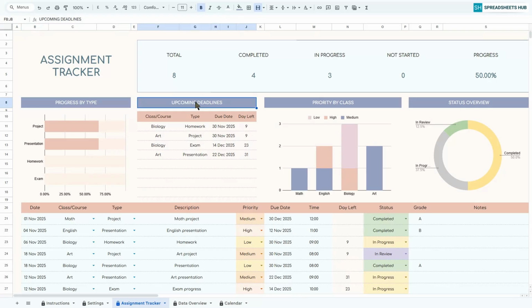The upcoming deadlines table shows tasks that are due in the coming days, displaying the 8 most imminent ones. This allows for better planning, ensures nothing is missed, and helps focus on what needs attention first. The priority by class chart helps quickly see which classes have the most high priority tasks, making it easier to focus on what matters most. The status overview chart shows tasks by status. By checking this chart, it's simple to see how much work is done and what still needs focus.